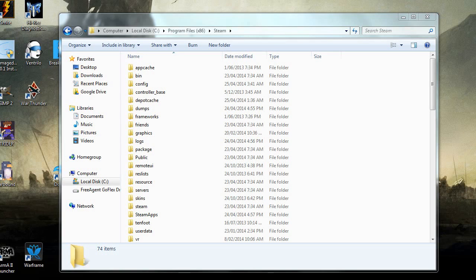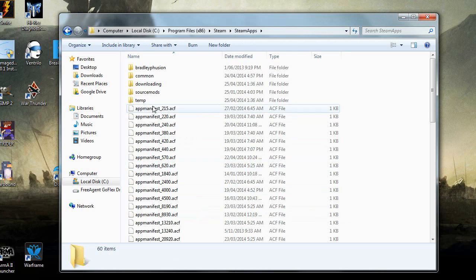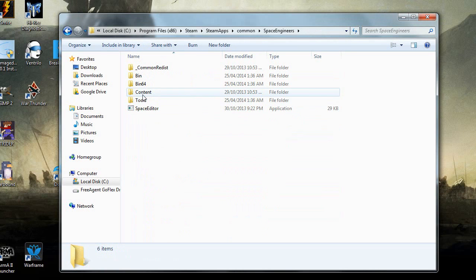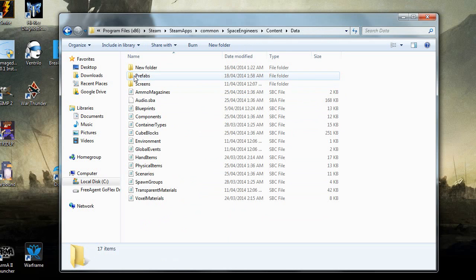But this is a tutorial for if you actually want to edit the files yourself and you want to set specific numbers for specific files or specific blocks. So right now I am in C drive, program files, and Steam. I'm going to go into my Steam apps. I'm going to go common, and I'm going to go down to Space Engineers, content, and data. Now in here you will see quite a few data files, and you'll see one called QBlocks.